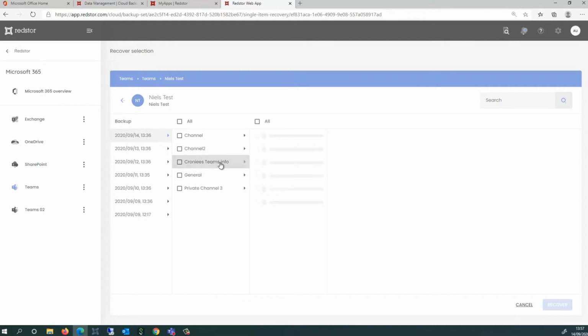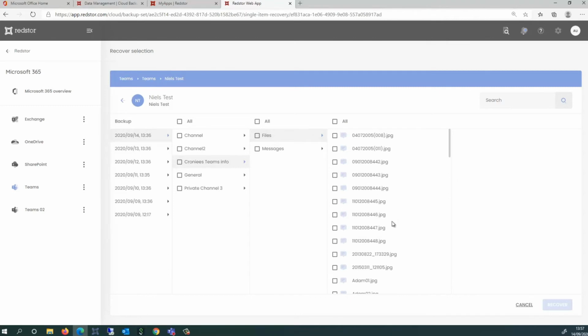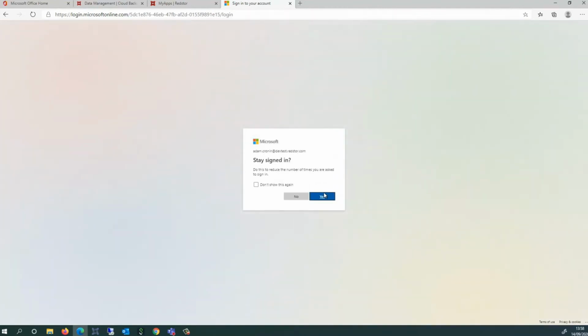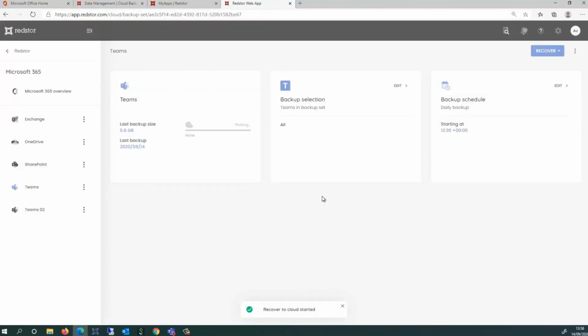select the channel, and then I can see all of the files that are currently backed up within that Teams channel. So in my case what I'm going to do is I'm going to choose the entire channel and click on recover at the bottom of the screen. So this will then ask me for my authentication back with Microsoft 365. So I pop in those credentials and the password, and this will instigate the restore process.